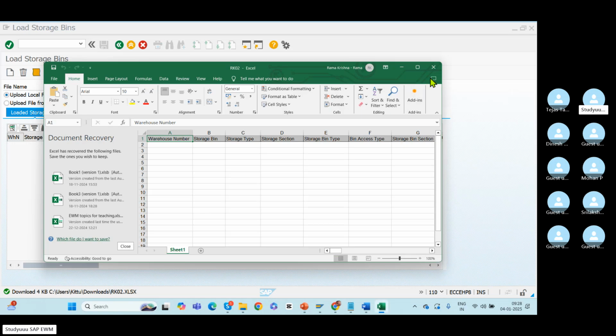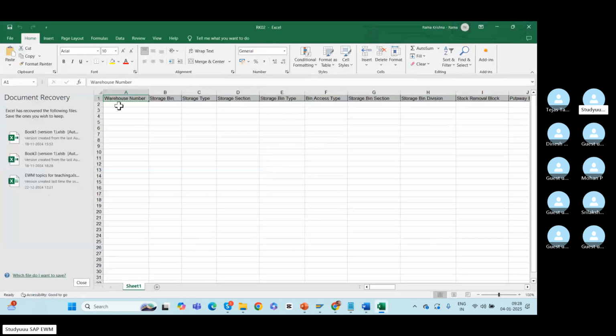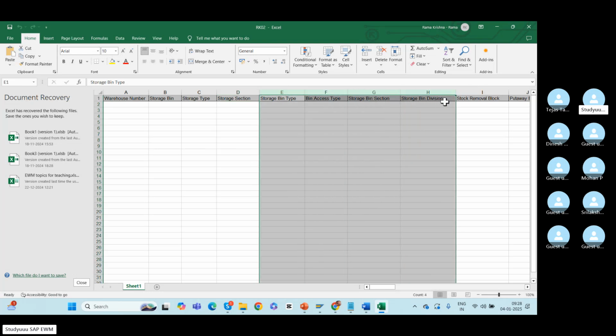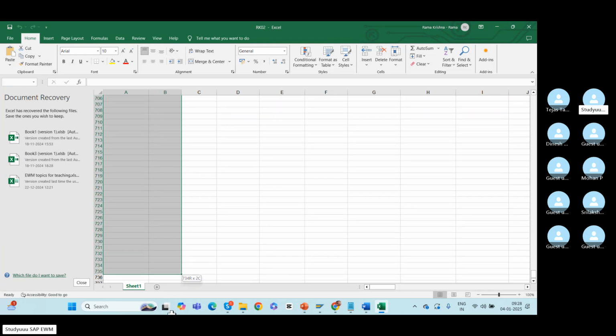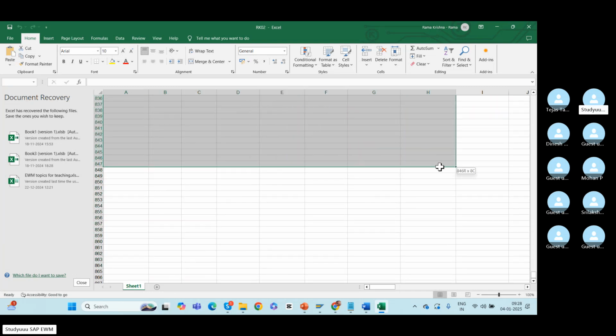Now what they will do, they will input everything: which warehouse, which storage bin, which means bin naming also they will define here. Which storage type, which storage section. We will discuss bin type, bin access type, everything. All these things they'll maintain in one Excel sheet and they'll share it with you.